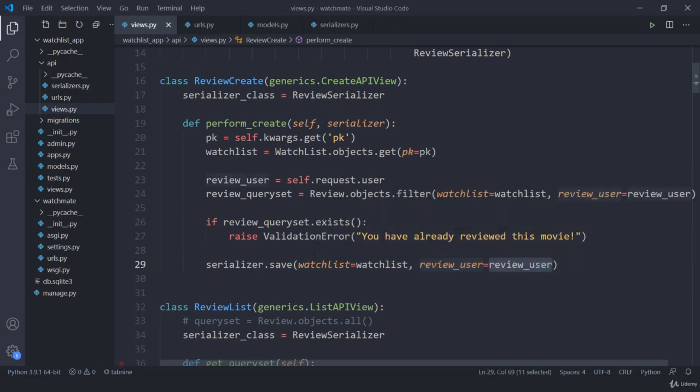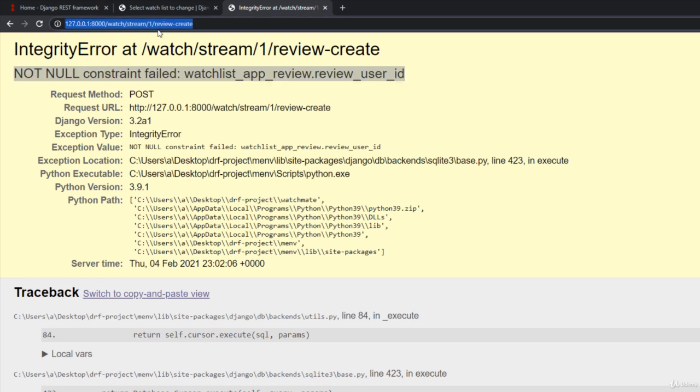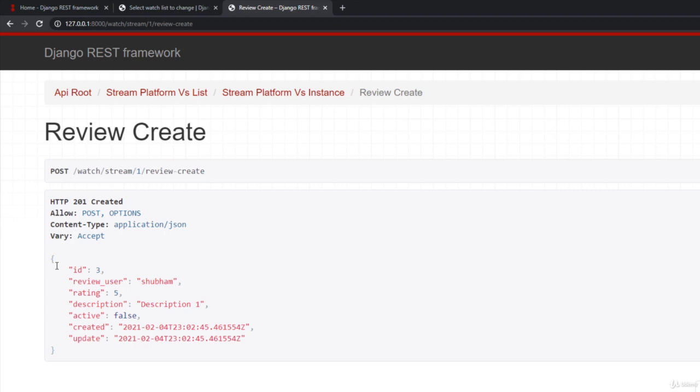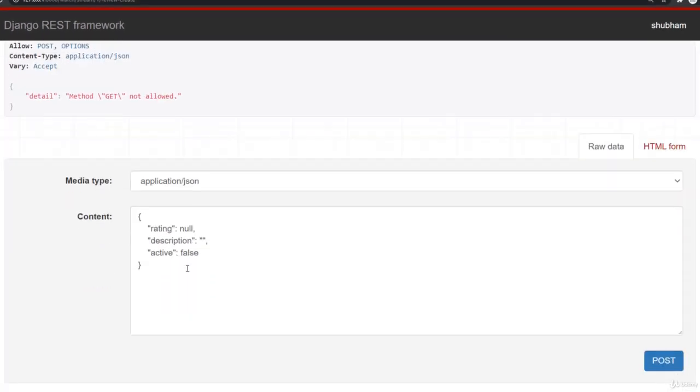Let me save this one and jump back here. I need to recreate this, so I'm going to send 5 stars, and this is going to be description 1. Send this post request. We have created it, and the review user is Shubham. This looks fine. Let me try to create a new one. Let me give 5 stars again, and this time description 2.